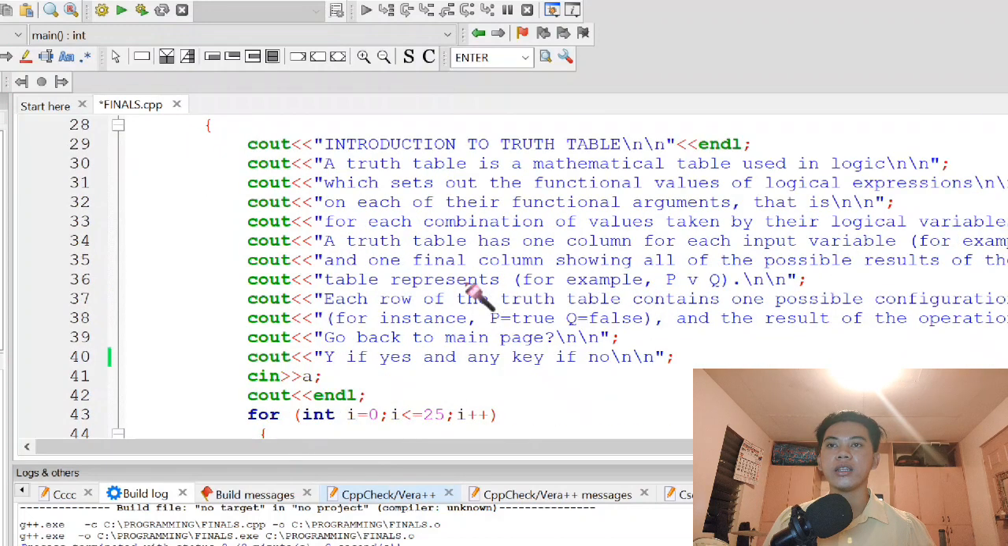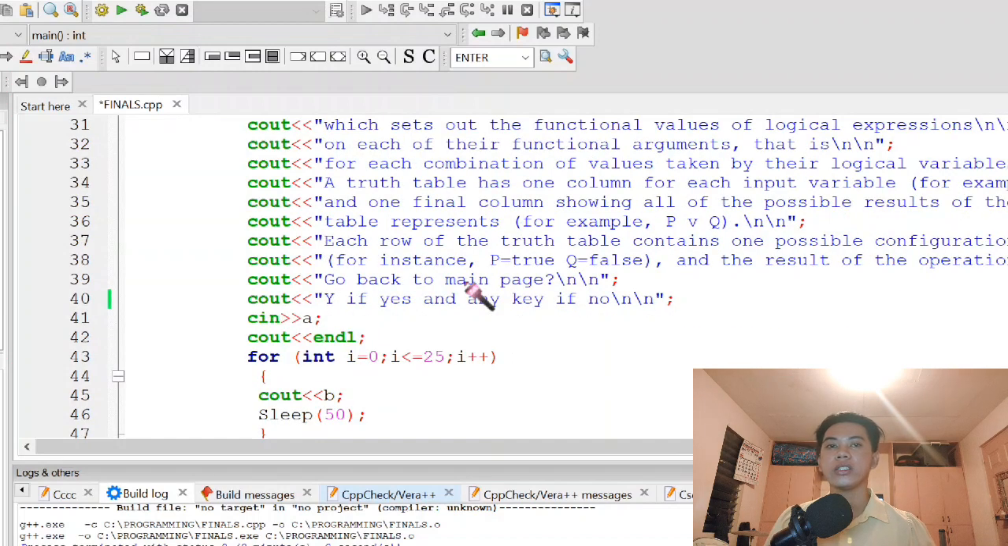Then after that, it will ask the user if they want to go back to the main page, and if they enter Y, it will go back to the top, and if they enter any key other than Y, it will just end the program saying thank you.